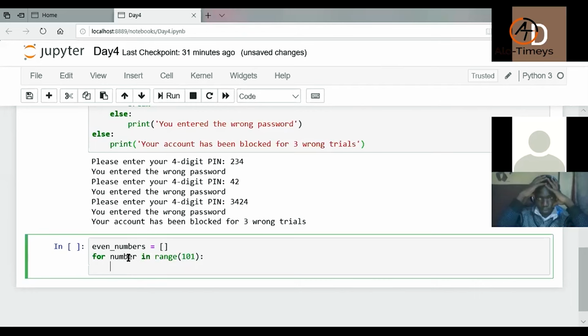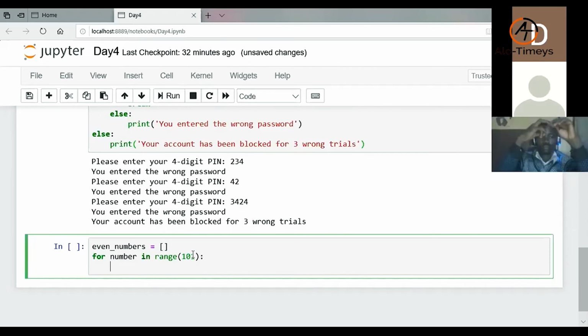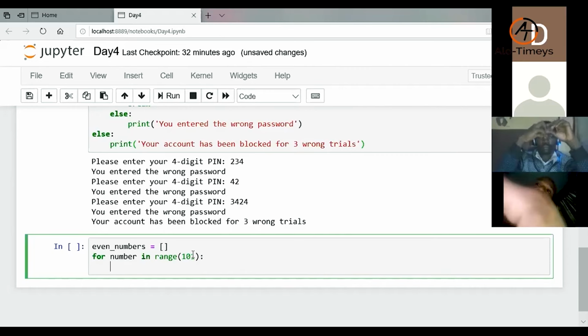At the first loop, this number will be equal to 0. The second loop, this number will be equal to 1. The third loop, this number will be equal to 2. The fourth loop, this number will be equal to 3, and it goes on until it gets to 100. So what I want to check is if the number is even. Now, what's a property of an even number? An even number, if you divide by 2, has 0 as a remainder, right?